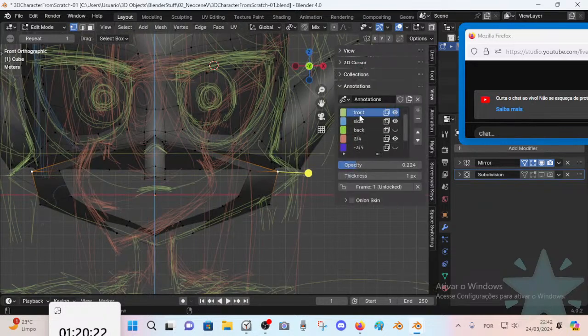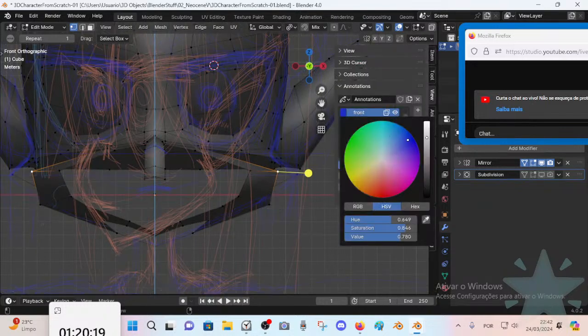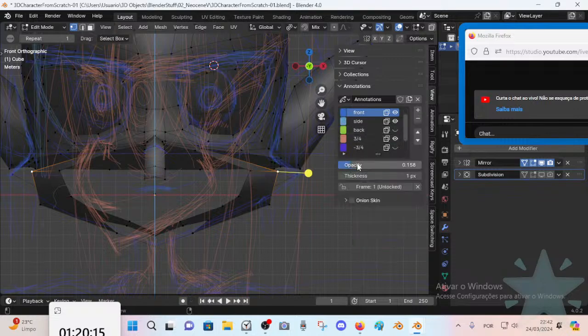Then, again, maybe this color is trying to be bad. So let's do some change here, because it's starting to become confusing.